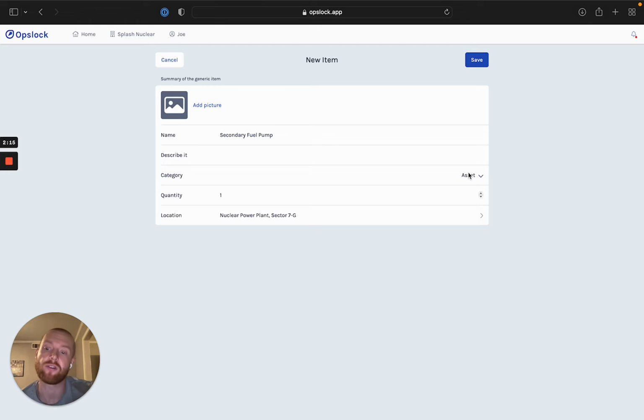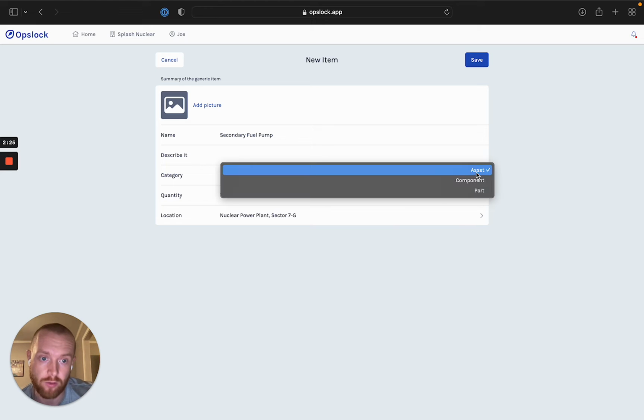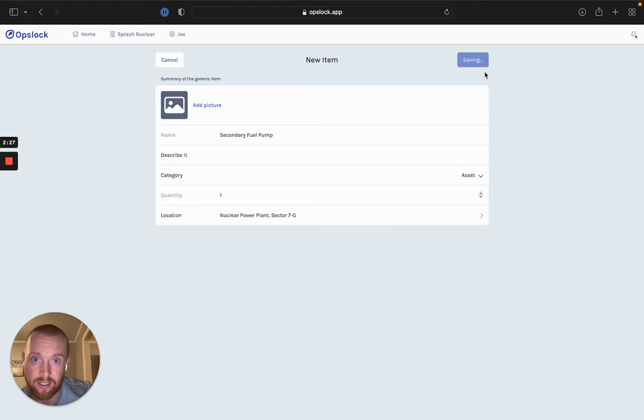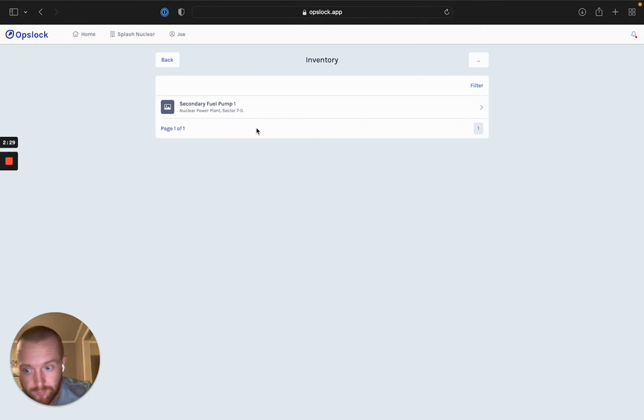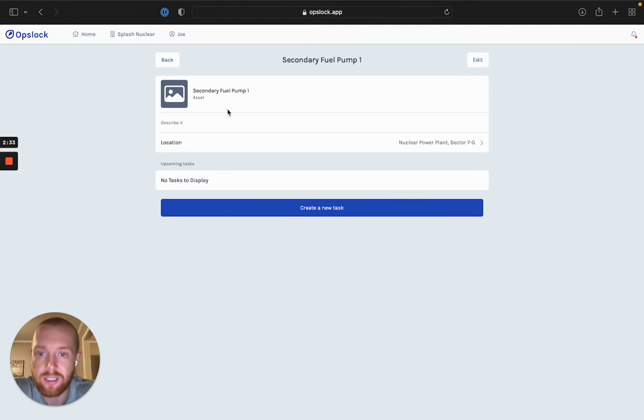We can identify if this is an asset. So it's a piece of equipment, a component, which is what an asset is made up of, or a part, which may be a piece of an asset or a piece of a component. So those are our 3 options. I'm going to leave this as an asset. So we'll create this, pretty quick to do. And then when we visit this piece of equipment, this is where we're able to create that plan that shows us how to isolate our secondary fuel pump.